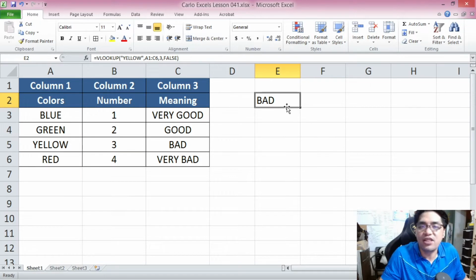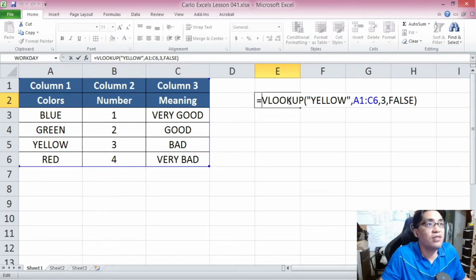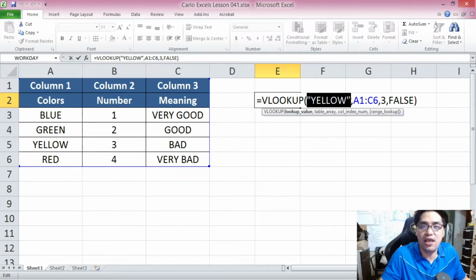So once again, what did we ask Microsoft Excel to do? Looking at the way that the formula works, we ask Microsoft Excel to look for the color yellow or the word yellow. Of course, it is enclosed in quotation marks, so that is why it is text data. So we want Microsoft Excel to look for the text data yellow on the first column of this table array, which we stated on the table array argument, like so.